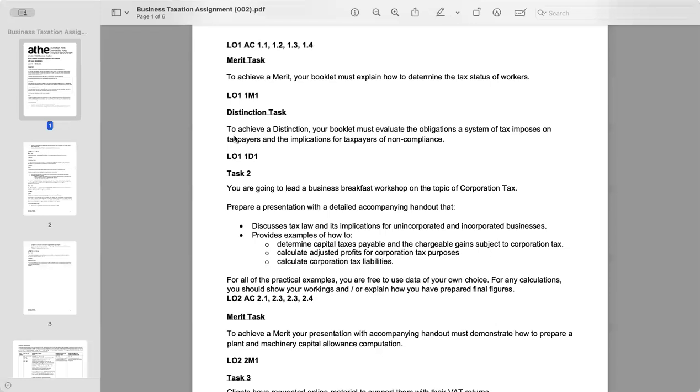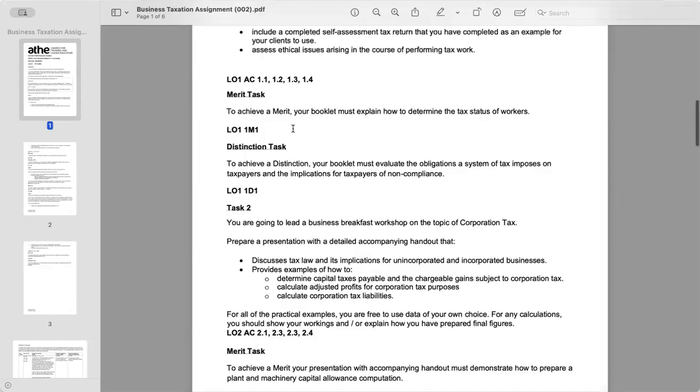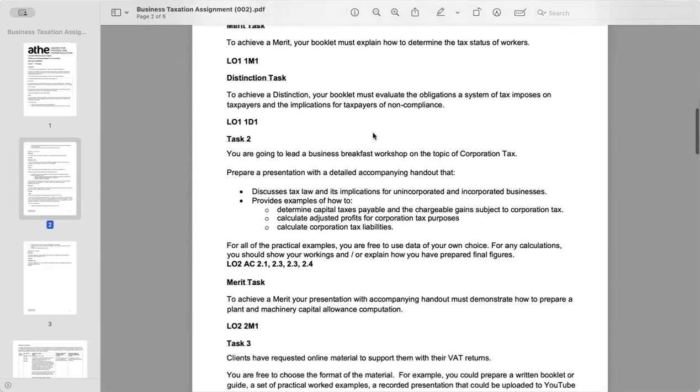So to get a merit on this task, like the first task, you can visit lecture 1, session 1, which is 1.1, 2, 3, and 4, learning outcome 1. Again, when you come to learning task 2, you can see learning outcome 2: 2.1, 2.2, 2.3, and 2.4.